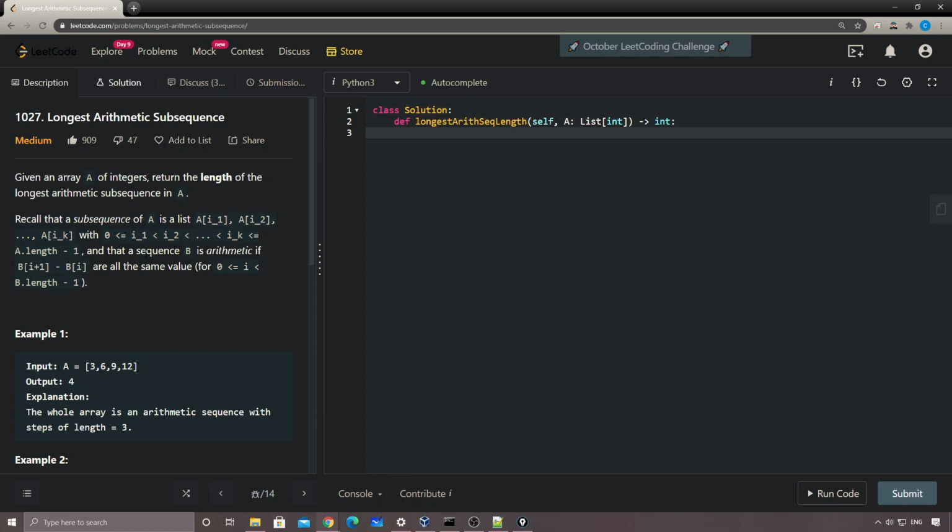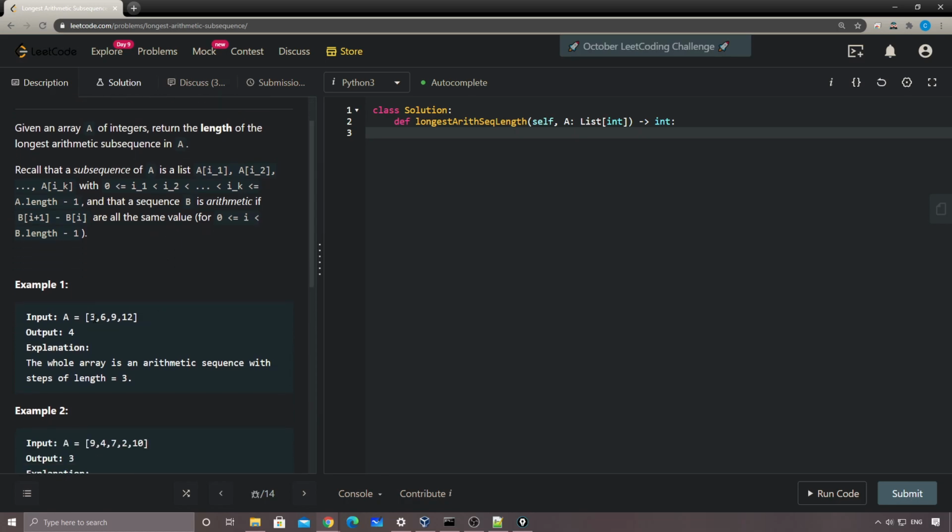And then it tells you that a sequence B is arithmetic if all the numbers in this subsequence have the same difference in values. For example, this one here: the longest arithmetic subsequence is 3, 6, 9, and 12, because each of them has the same difference, which is 3. That's why the answer for example 1 is 4.